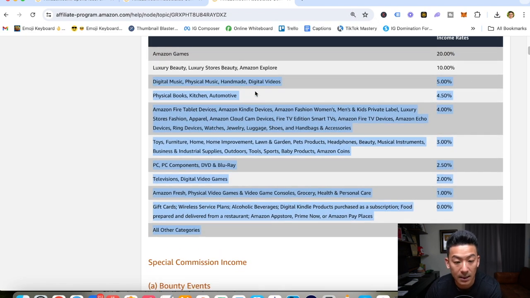But you can see right here, basically anything from digital music, physical music, handmade, digital videos, physical books, kitchen, automotive, Amazon Fire devices, all the electronics basically. Private label, luxury fashion, apparel, smart TVs, Amazon TV devices, the Echo, rings, watches, jewelry, luggage, shoes, handbags, accessories, right? Toys, furniture, home improvement, lawn, pet products, headphones, musical instruments, business supplies, outdoor, PC components, DVDs, televisions, basically everything essentially, right? They're only going to pay you between 1% and 5% commissions.